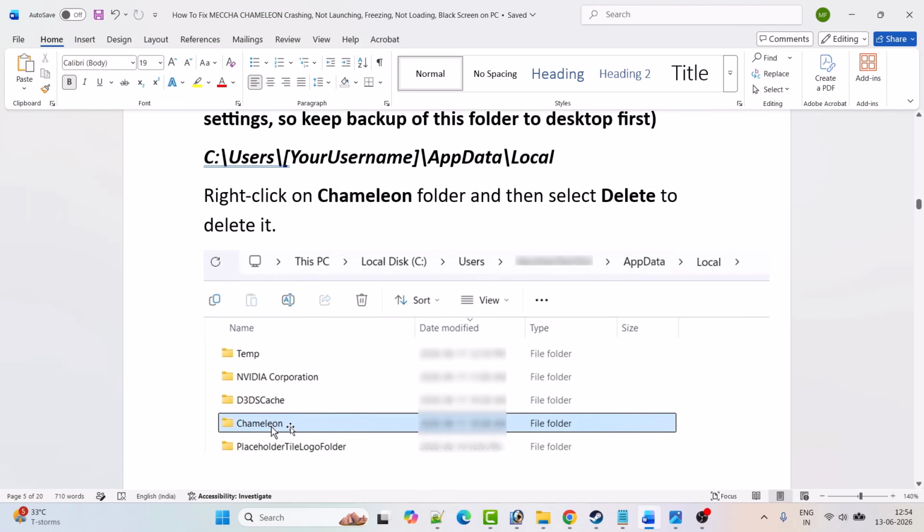First right click on it and then select copy and then go to desktop and paste it to keep the backup of this folder. After keeping the backup, right click on it and then select delete to delete it, and after deleting it, go ahead, launch the game and check.